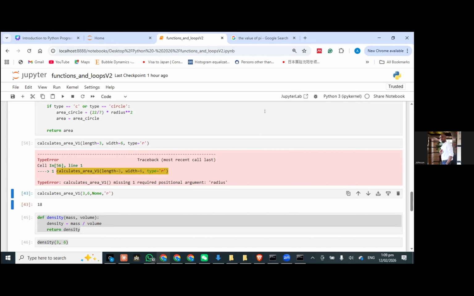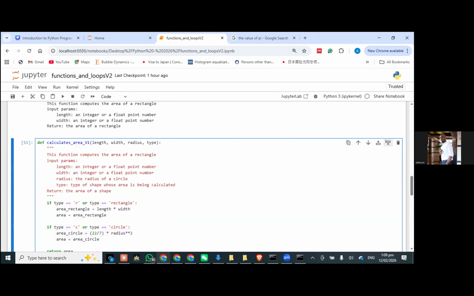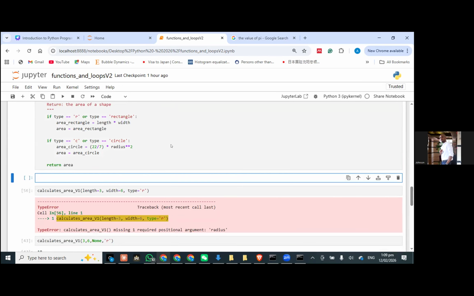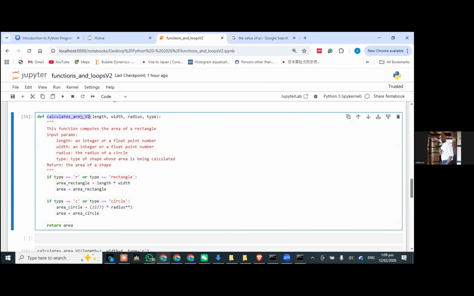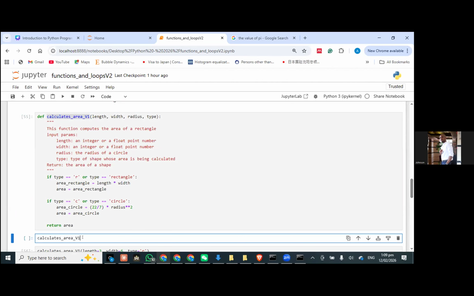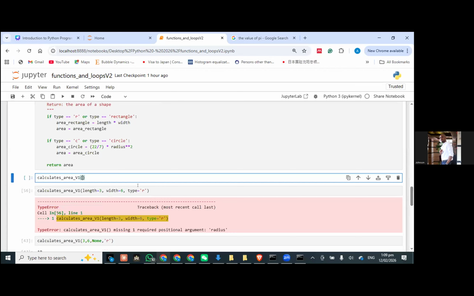So in this case, if we want this code to work, we would have to give all of them. So now we have to put length, which is 3, radius, which is 6, and we still have to show that radius is None. Because if we don't bring radius as None, the code is not going to be executed.